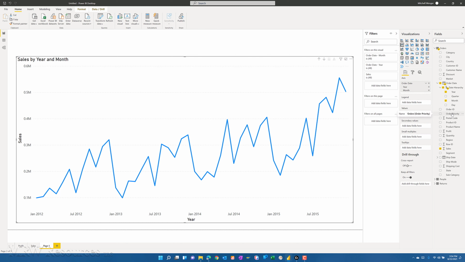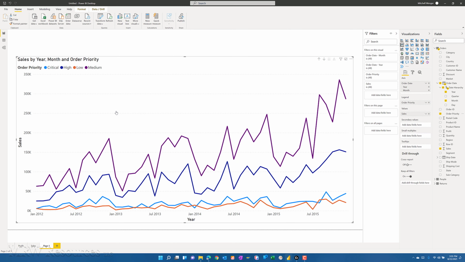How many regular orders do we get? How many that are high priority, low priority, etc. So I can just drag this into here, and now I get 4 data lines, one for each of my priority classifications.